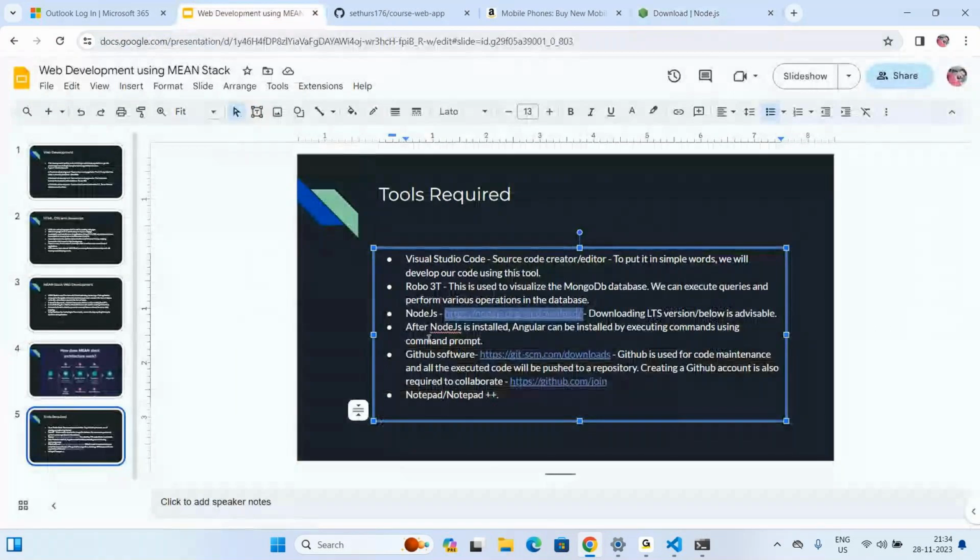So Robo 3D is similar to SQL Server Management Studio, where we'll be visualizing the database. We can execute queries, and we can write various types of queries like find and aggregate, similar to insert in SQL. And then Notepad and Notepad++. This is just for your reference.